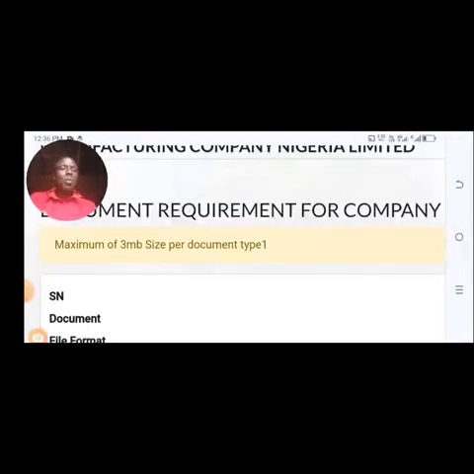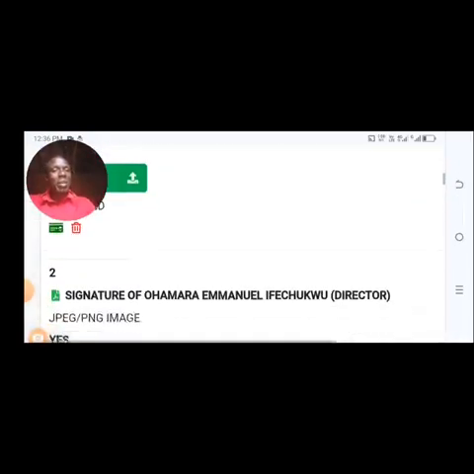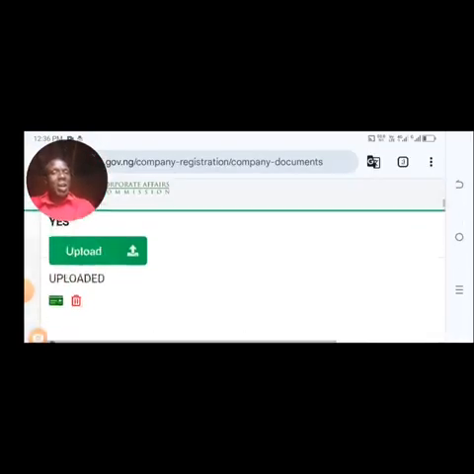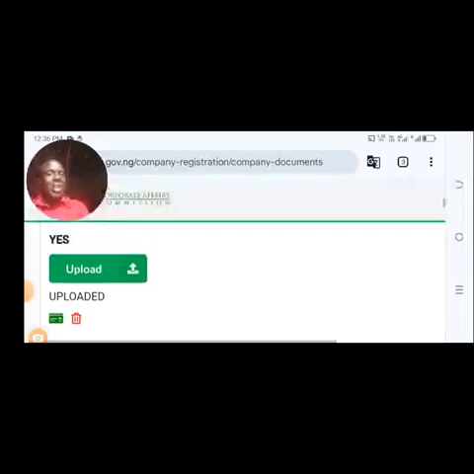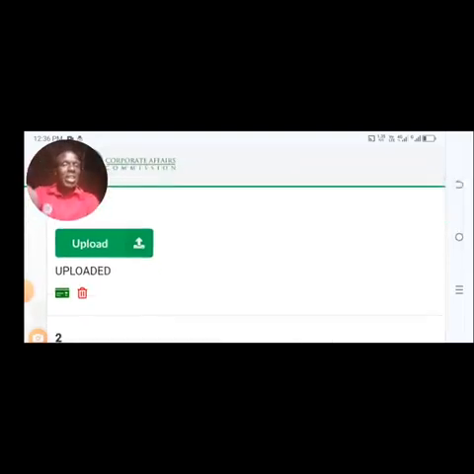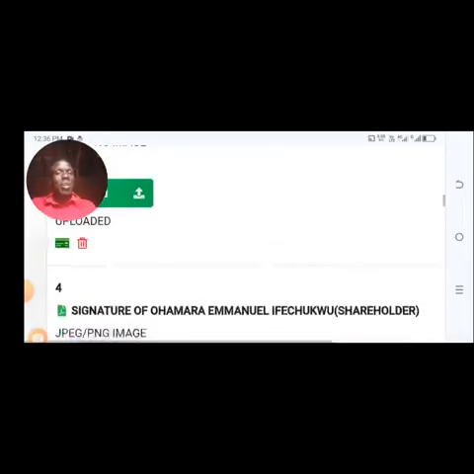The remaining one now is to upload the documents. All right. If you want to upload the ID card, the ID card must be PDF. The other one is JPEG. All right. I've already filled everything. I've uploaded everything. If you want to upload it, just click this upload. It will take you to your computer. Click that ID card. It will now upload it for you automatically. That's how you will do it for all the signatures.